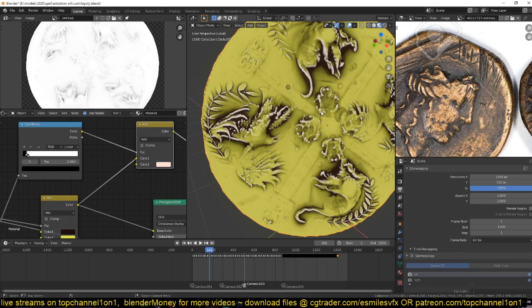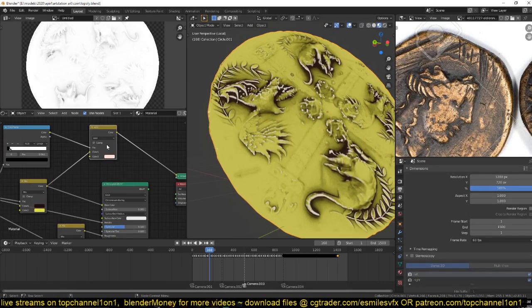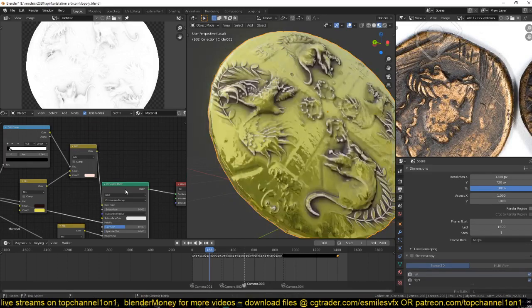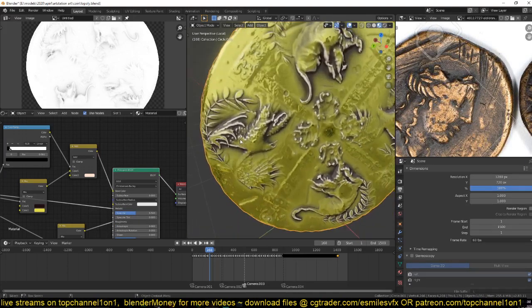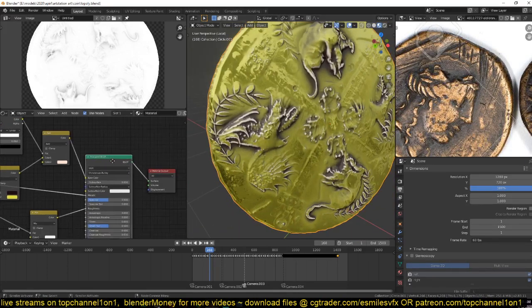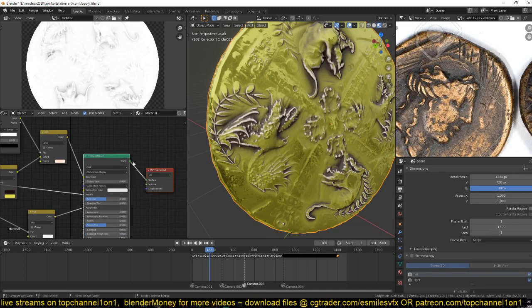So you can see how we are getting those more exposed areas. Now this is going to be our final base color, like that. So you can layer more and more details like that.